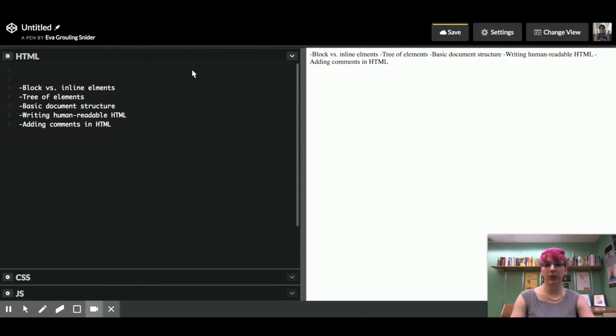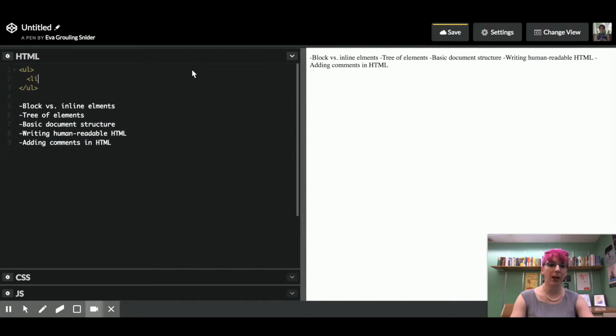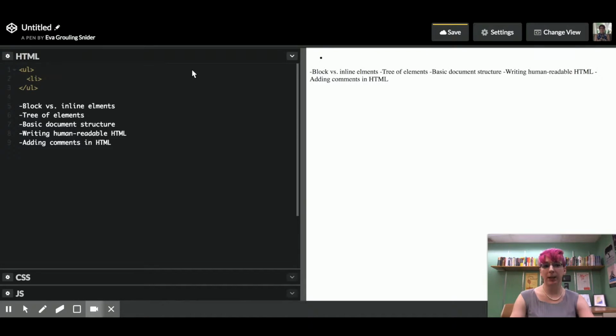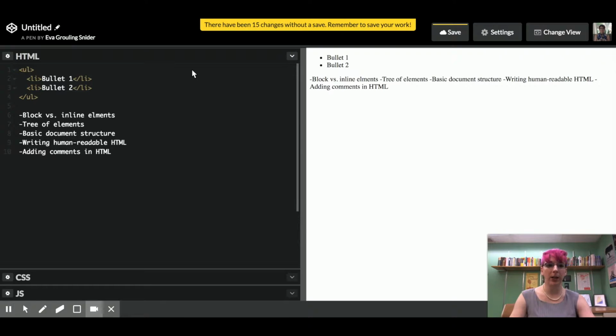The first thing you need to know is that certain elements will create a new line in a document, and these are referred to as block elements. For instance, a bulleted list, which is done with UL, is going to be a block element, as is an individual bullet in that list, or an LI. Each of these starts on a new line.